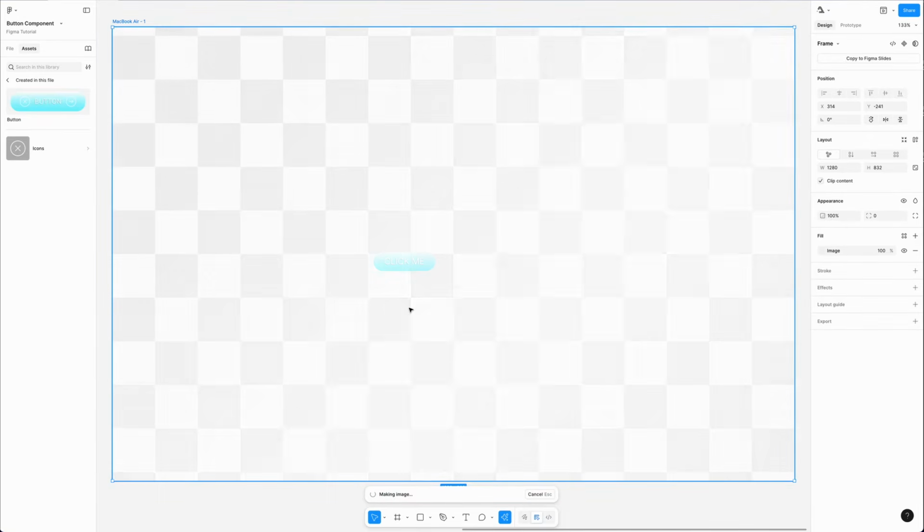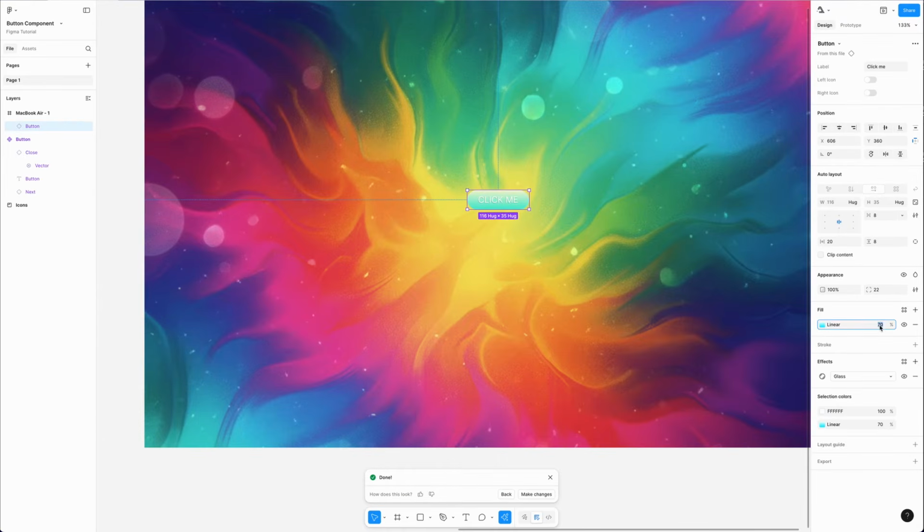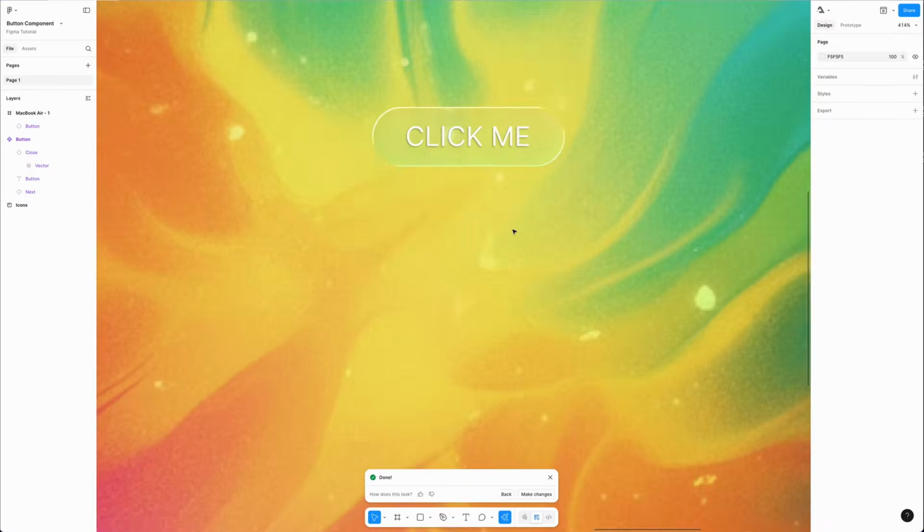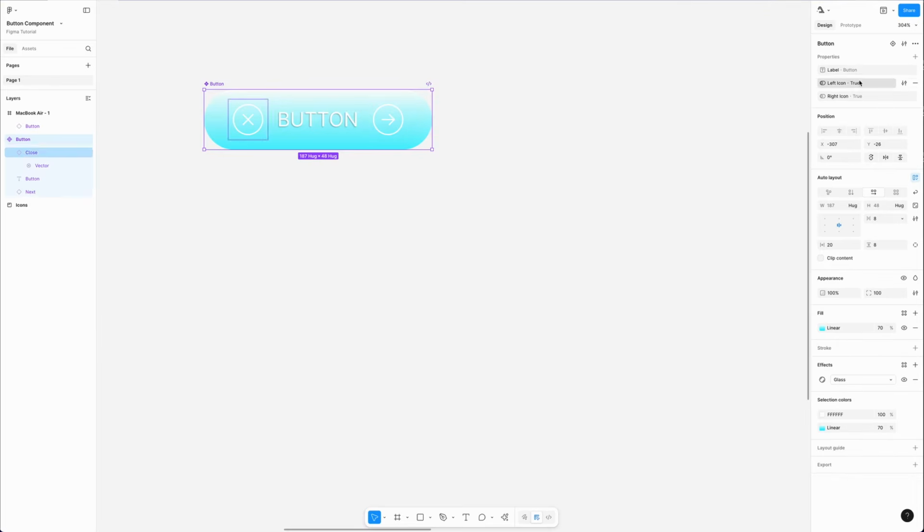I'm using AI to generate this, but you can use plugins like Unsplash, upload your own images, or even just use a gradient. Let's bring the opacity down. Good. Now let's add an instance swap property. This allows you to easily change an instance inside a component. It's super handy when you have similar components with different icons.